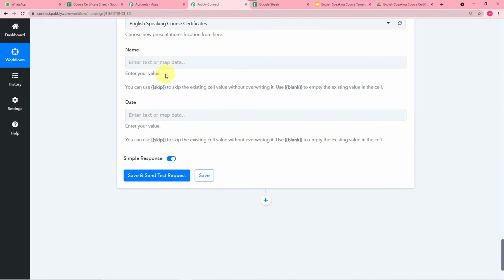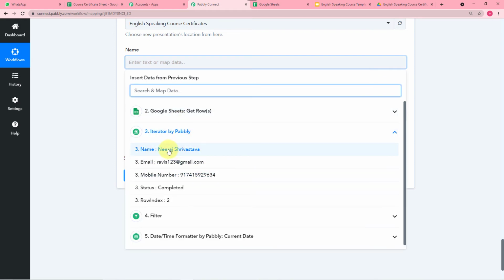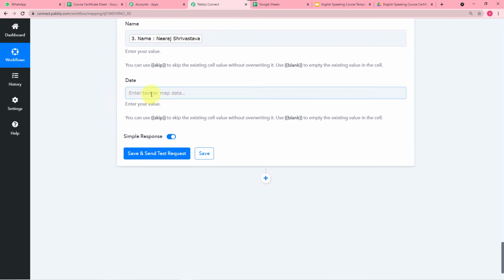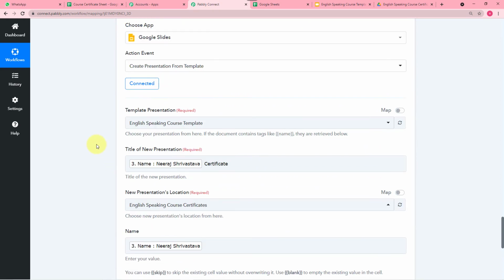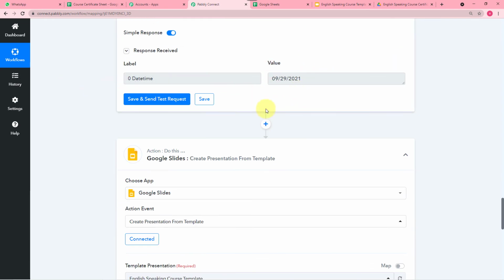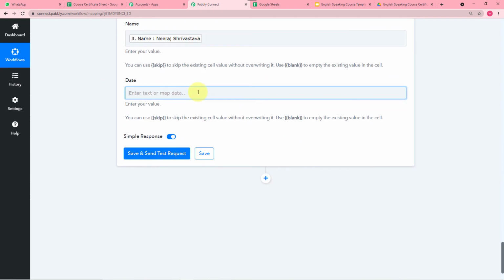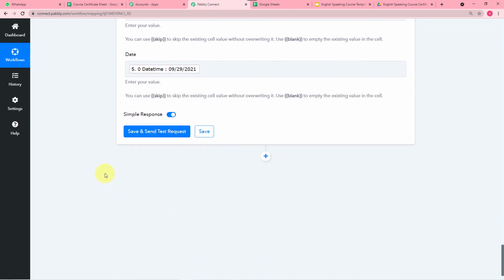So in the name field, click here and click on iterator and you will find the name. So map the name and also map the date. Click here, and from which function have we fetched the current date? From the datetime formatter. You can see in the previous step, this is the datetime formatter and we have fetched the date. So just map this date by clicking here like this. Now let us click on save and send test request.